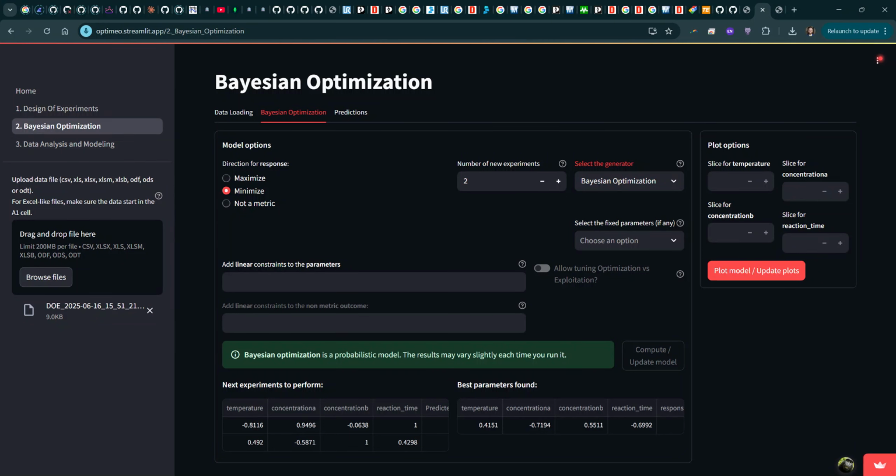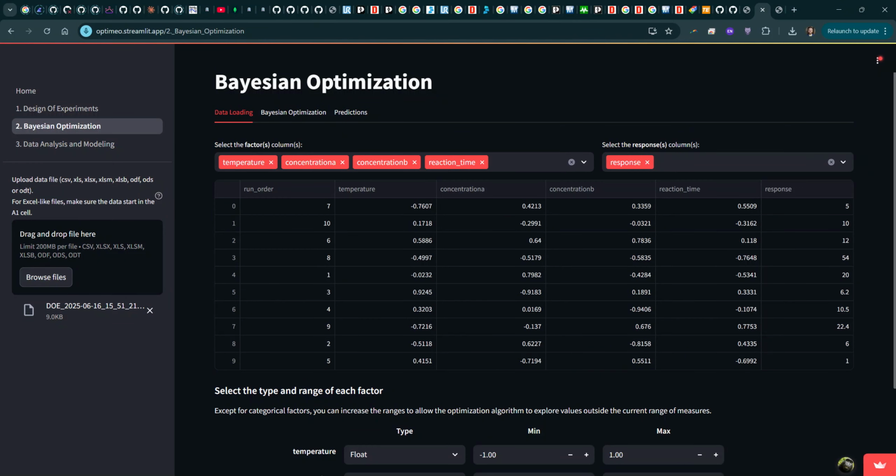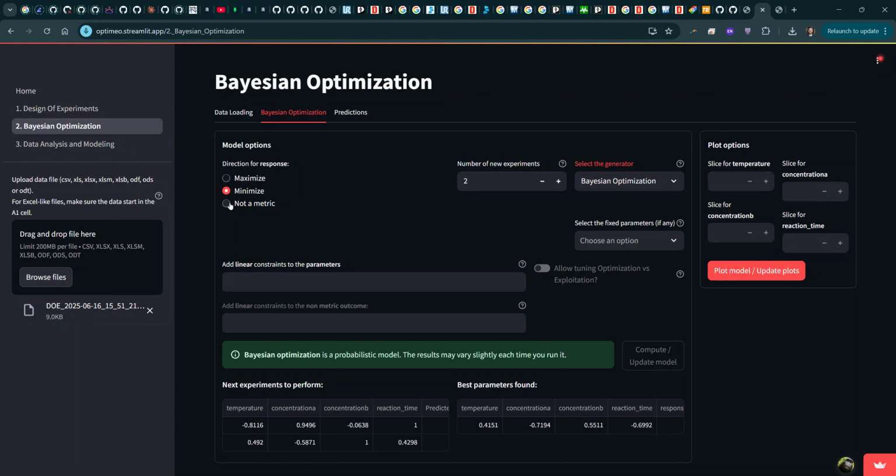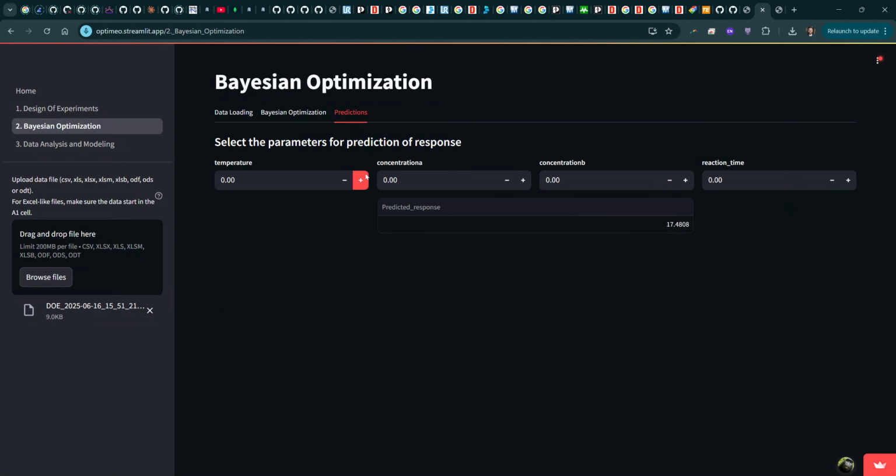Also seems like there is the possibility of having something that's multi-objective, so multiple responses, as well as something that is not a metric. So if I go over to predictions, okay, gotcha. This is just saying if you want to make some predictions, you can for arbitrary points. I don't know if I need to. Oh, okay. So auto updates for that one. Nice.